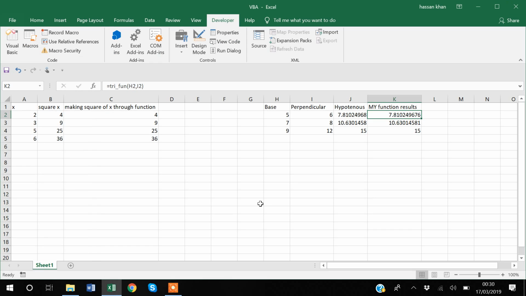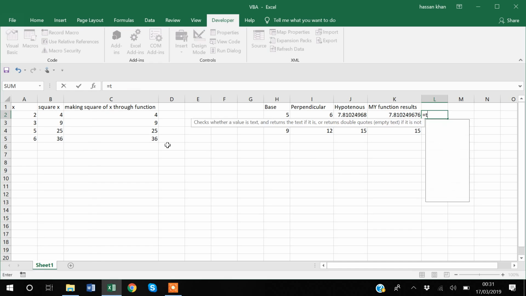Probably in my later videos I will talk more about how you can make more functions. But before ending this video, I will tell you that this function that I have created, try underscore function, is only applicable within this Excel workbook. You can't use this function in any new workbook. So in order to use this function in any new workbook, you have to copy this code again and put it into that new workbook.